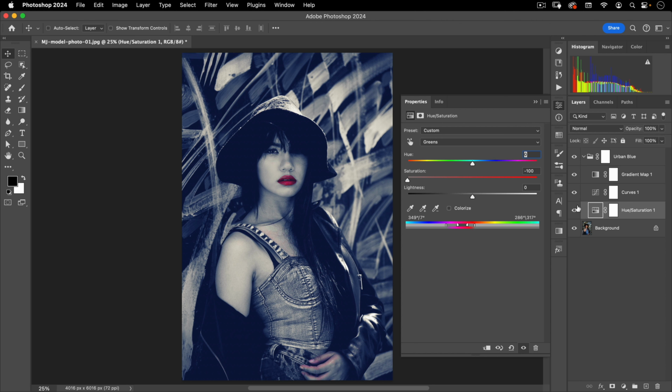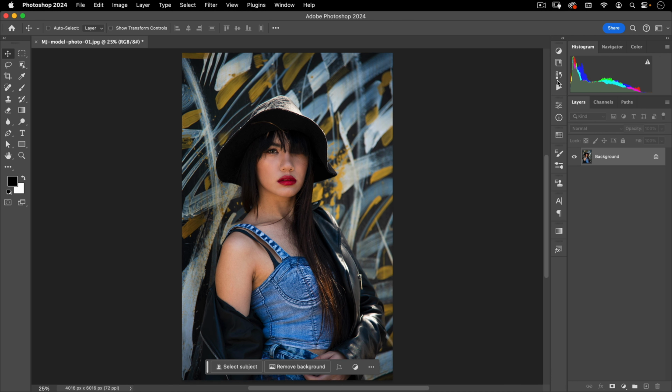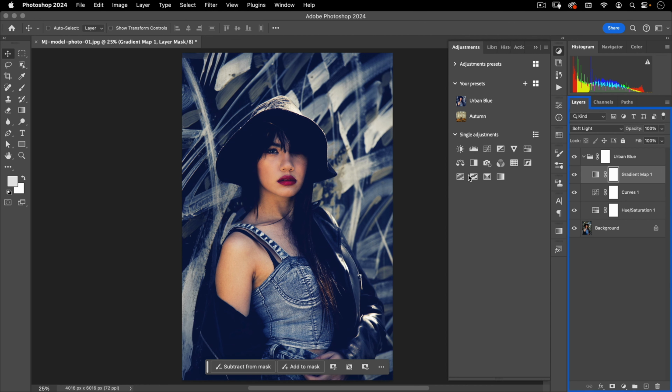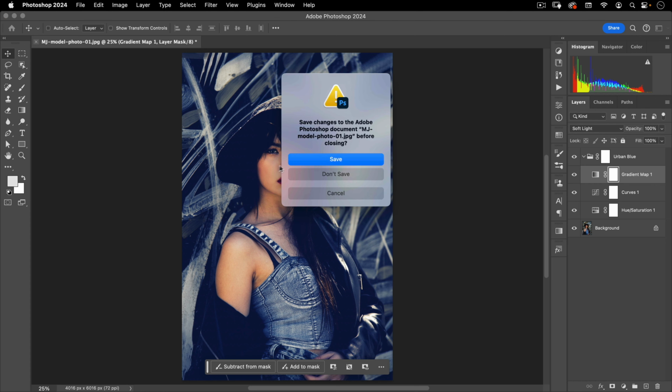So you can adjust these after the fact, which is a great advantage with these adjustment layers. And obviously, if I throw this away, because I didn't save that as a new preset, the adjustment layer here is the one I originally created. Okay, let's go ahead and close this.